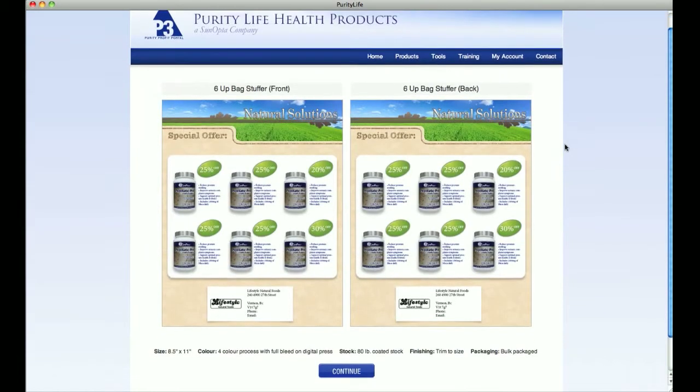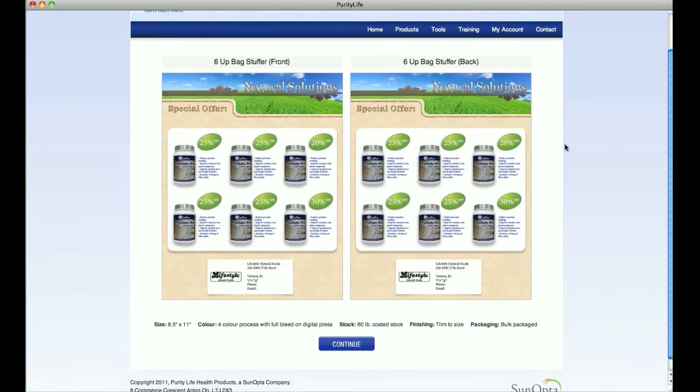So here it is. What you'll see first when you select that product is a demonstration of what that product is going to look like when it's finished, a sample. And you'll notice that there are 6 products on the front with 6 various discount amounts, along with 6 products on the back and 6 discount amounts. Also, the tool will automatically place your logo right here in the bottom left, and will automatically place your store information here. So it's all done for you.